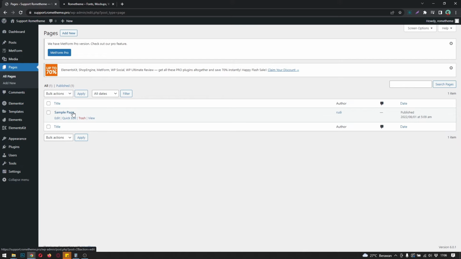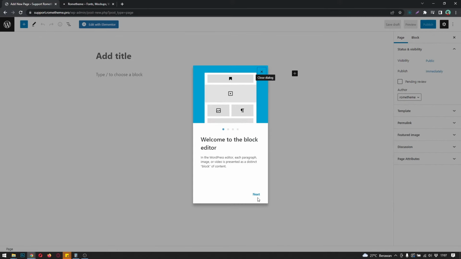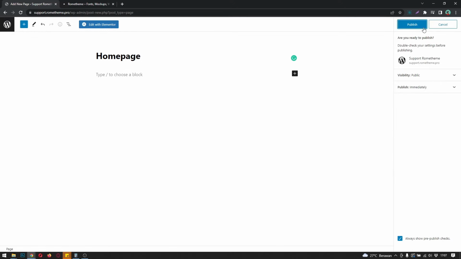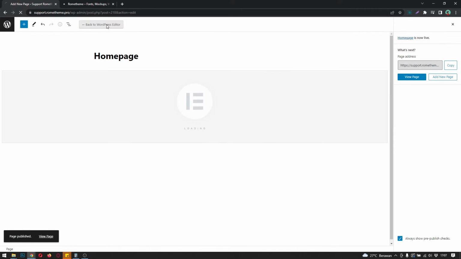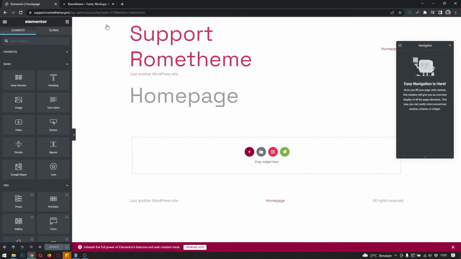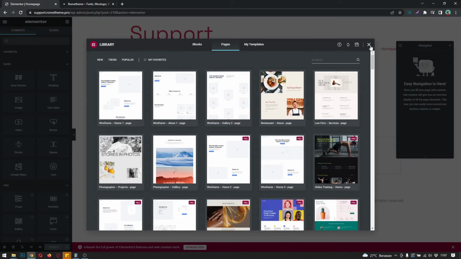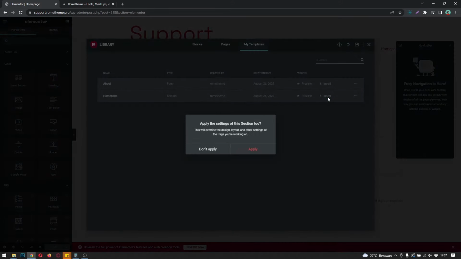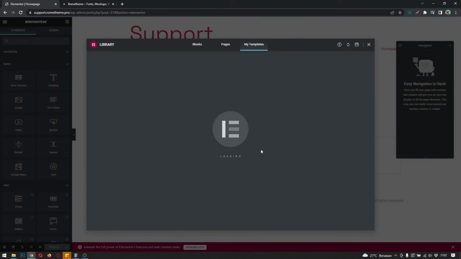we try to use it on a sample page. You just need to click Edit, or you can add a new one. We try it with the home page. Okay, start it, publish, and edit with Elementor. And the next thing you need to do is click this folder icon in Elementor, this one, and then My Templates. So these are the two pages we have imported into the template kit. So what you need to do next is insert this into the page we created in WordPress.